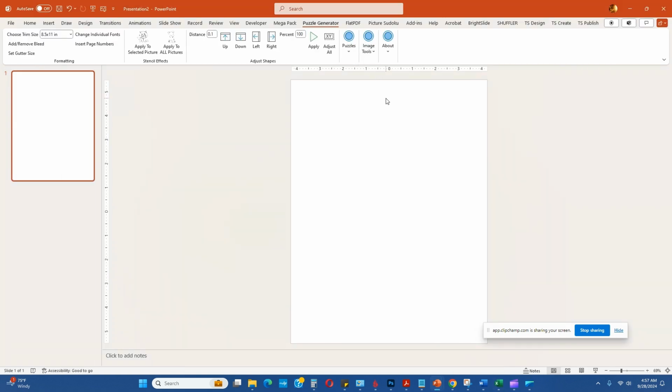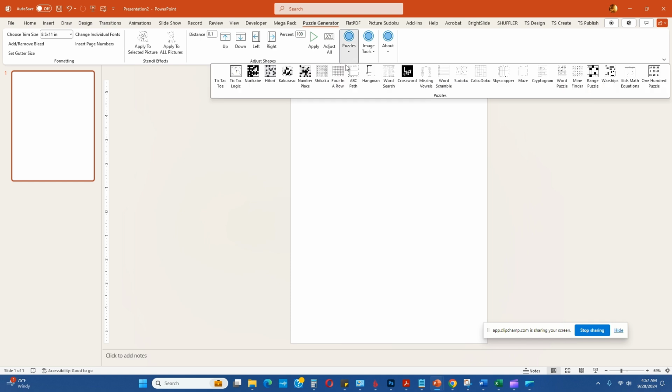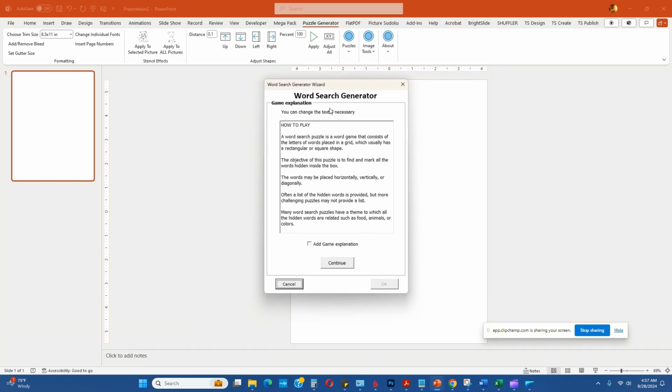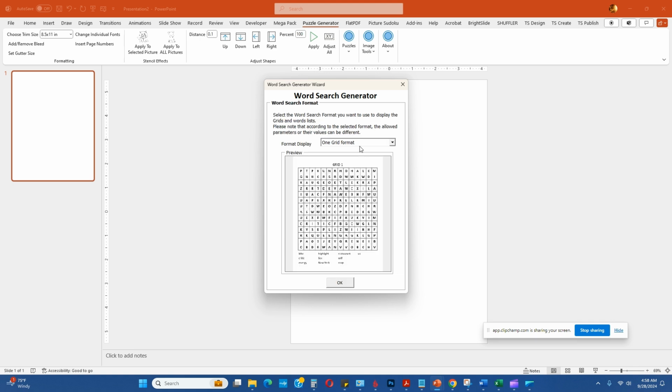Now I'm back here inside of PowerPoint, and I'm going to click on the word search link. And here is a game explanation, and it just tells people how to play the puzzle. Now, most people will know how to work a word search puzzle. But if you want to include the explanation in there, all you need to do is click Add Game Explanation and hit Continue. If you don't want the explanation to be included, you just simply leave it unchecked. For now, I'm going to go ahead and leave it as to add, and then I'm going to click continue.